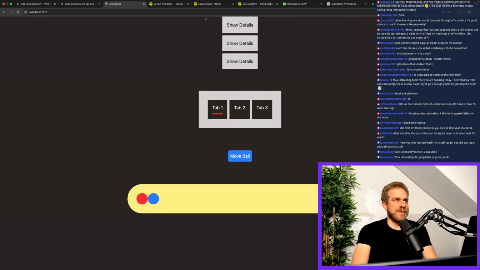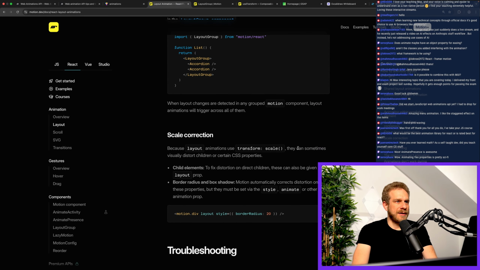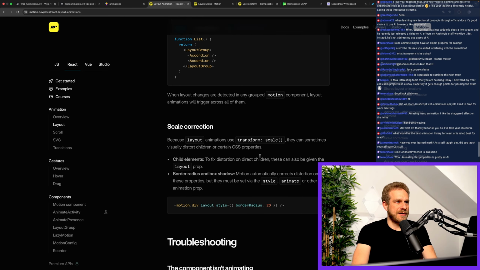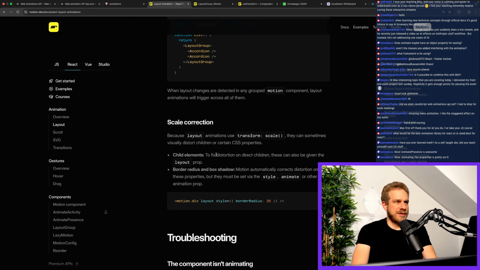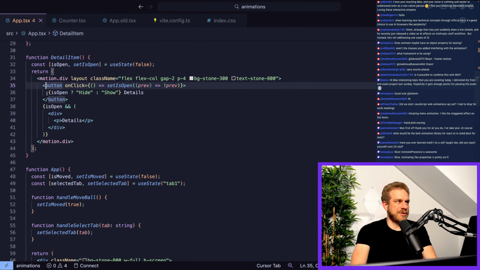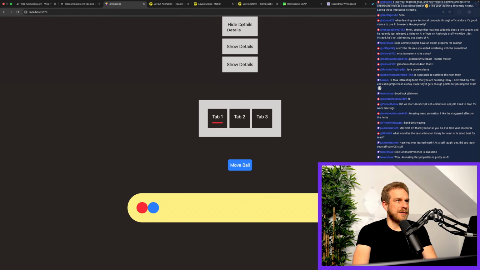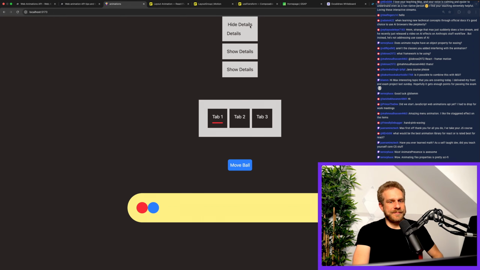Now regarding that weird behavior, they can sometimes visually distort children. To fix distortion, they can also be given a layout prop. So I should convert this to motion elements. Yeah. So now this text is no longer stretching, but just the box is. Cool. So that's pretty nice.